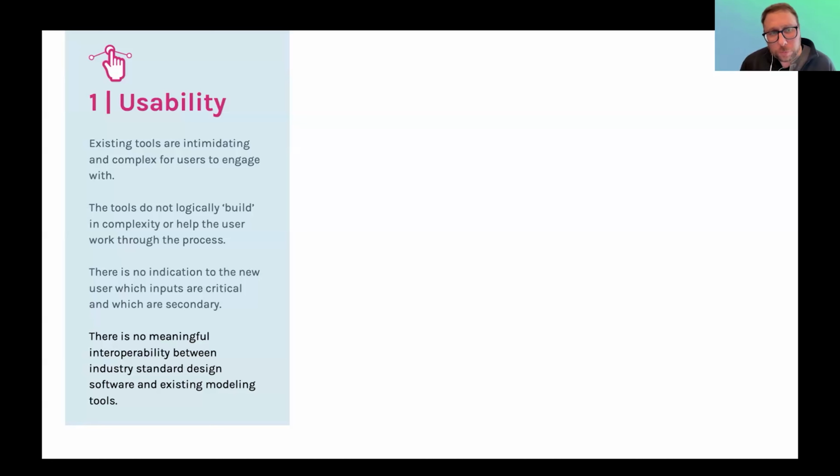Well, they have significant usability challenges. The existing tools, and some of us who've been working in these tools for 15 years forget this, are incredibly intimidating and complex for new users. The tools really don't logically build in complexity. There's a uniformity to the inputs, and it's very hard for new practitioners to understand what the critical inputs are, what the secondary inputs are, how to get going really quickly and then iterate.